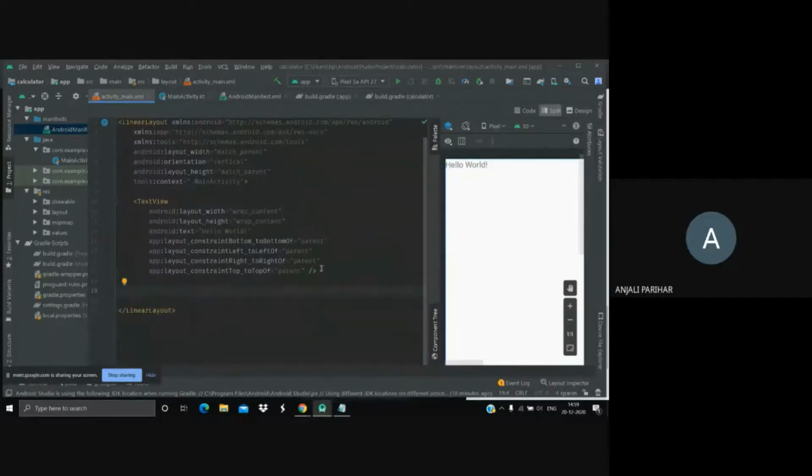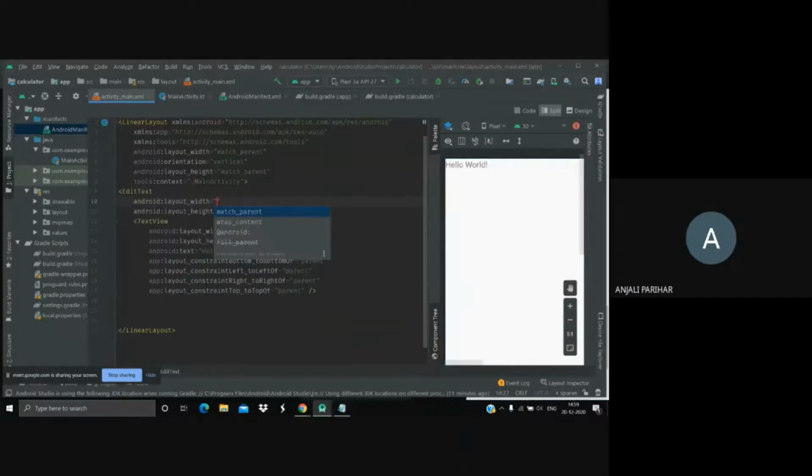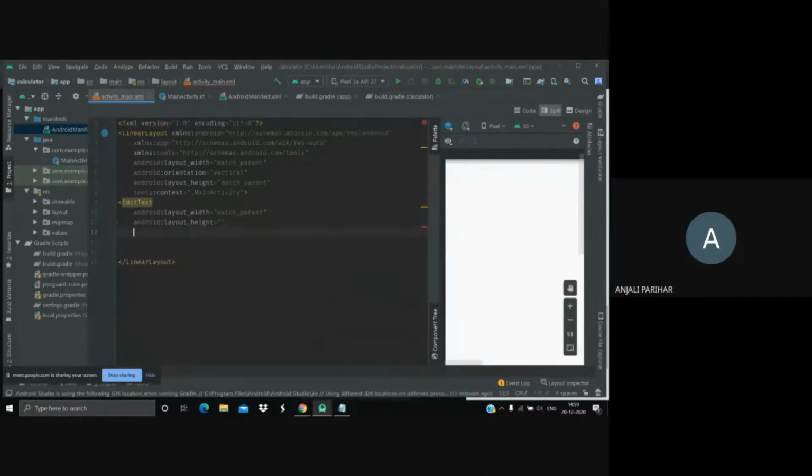Okay. So what I want is an edit text here. Match parent here means it will cover the complete width of the parent. And this is what it is doing. Let me bring the hello world.